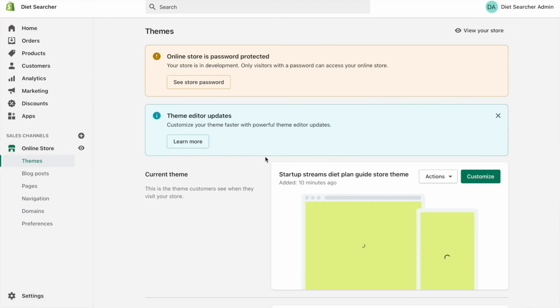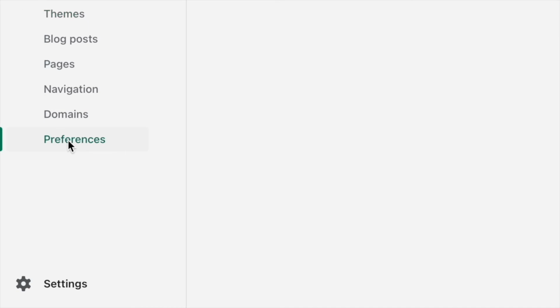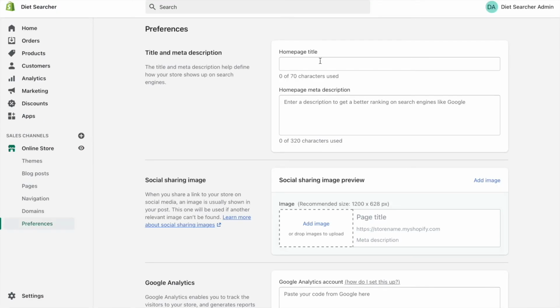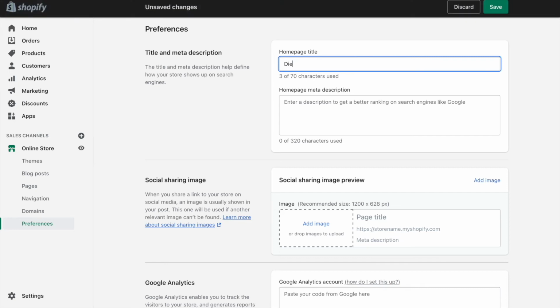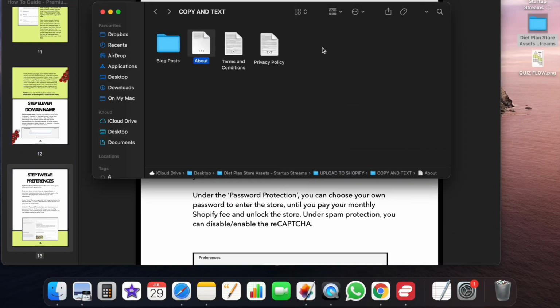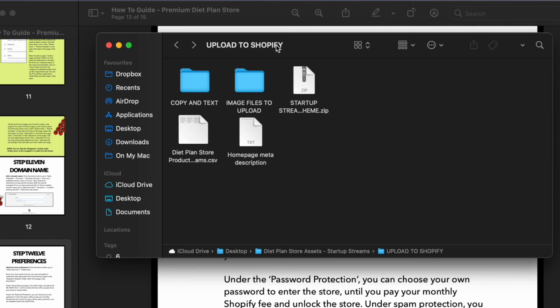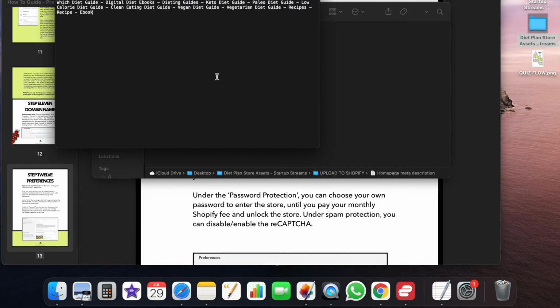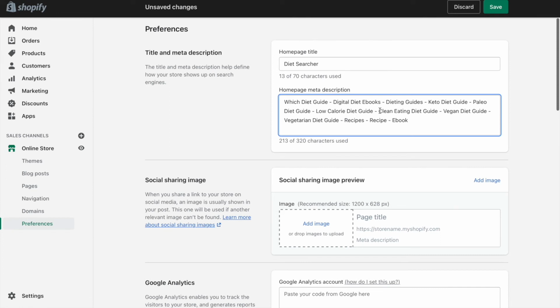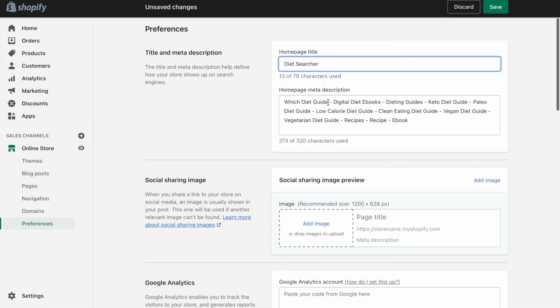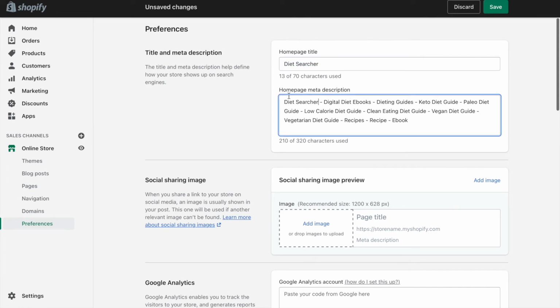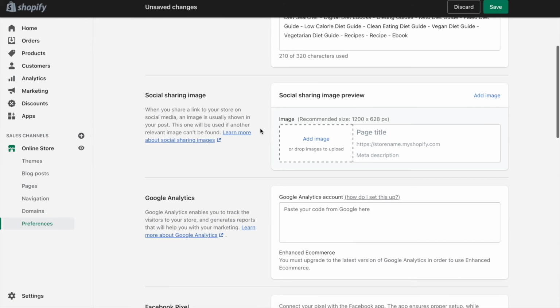Almost done with the back end of the store. The last section we need to go to is preferences. And then what I want to do is basically optimize the website. So I'm going to type in the name of the store, Diet Searcher. And then we've got the homepage meta description, and we've actually optimized that for you as well. So if you navigate to the upload to Shopify folder, you can just copy and paste this into the field here if you want, and then you can just replace the first name with your store. So people who enter these terms into Google or any other search engine, it will just help them find the website.